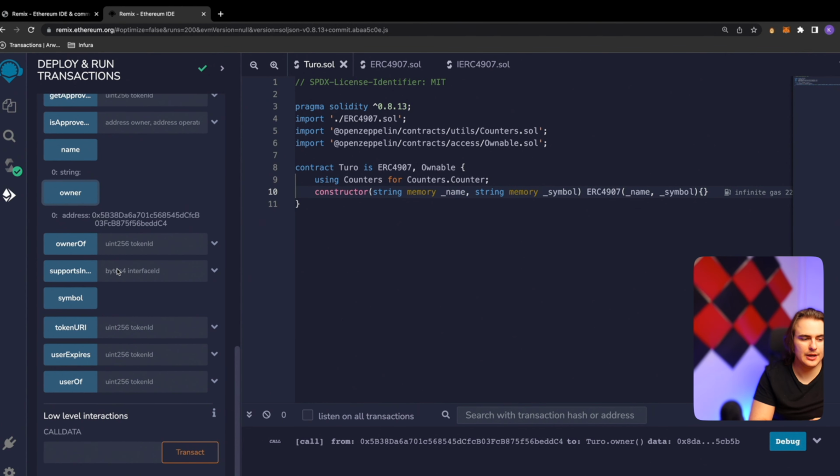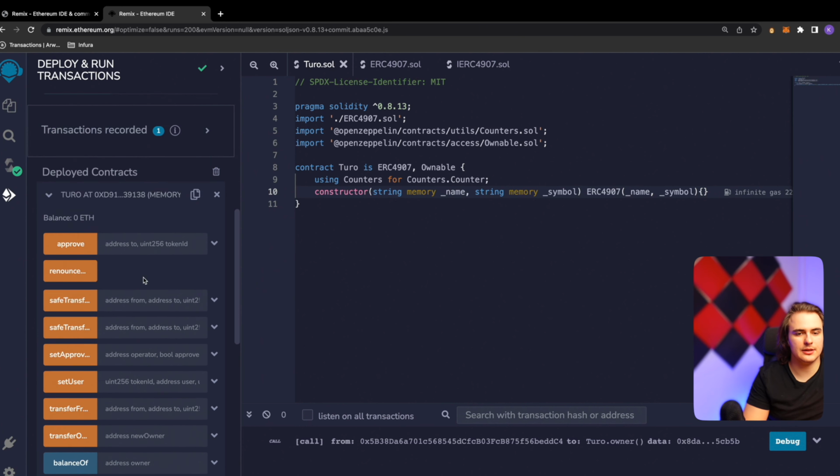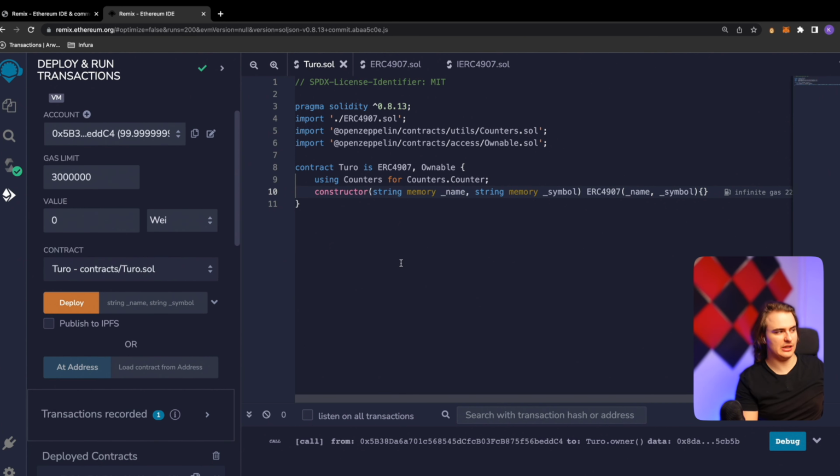It is deployed. And now if you click around and call all the functions, you'll basically see all the functionality that your contract has. And so with that being said, now it's time we actually create our state variables and move on with the build.